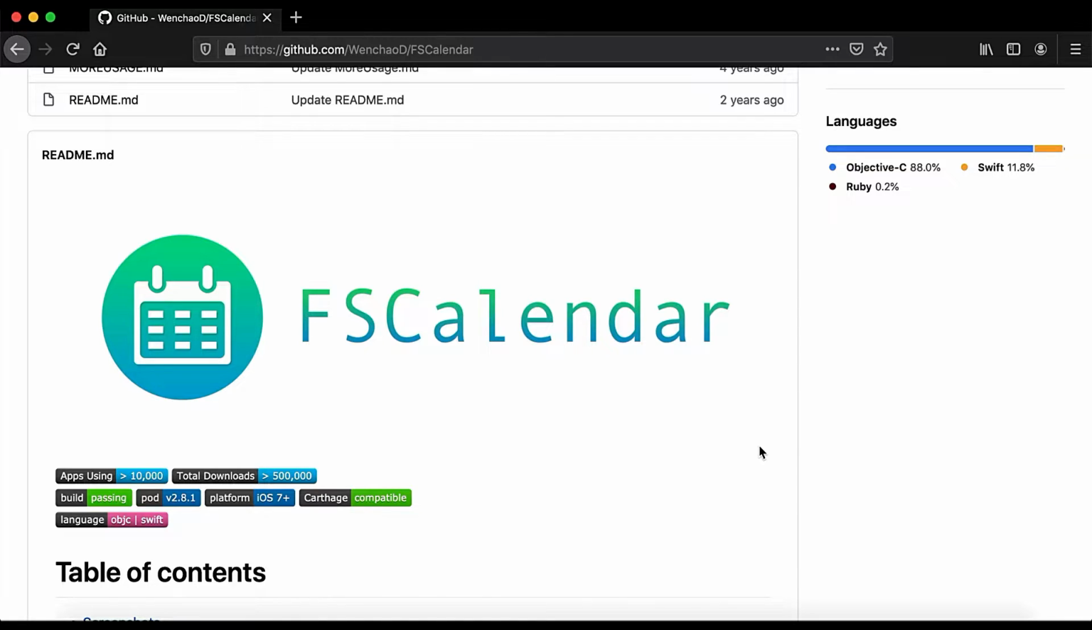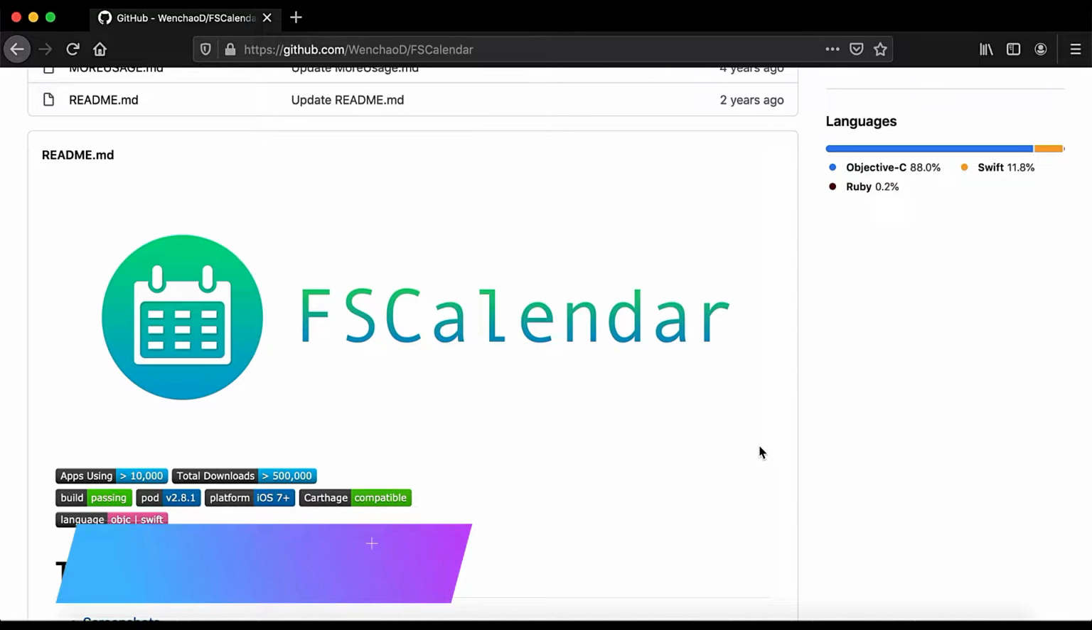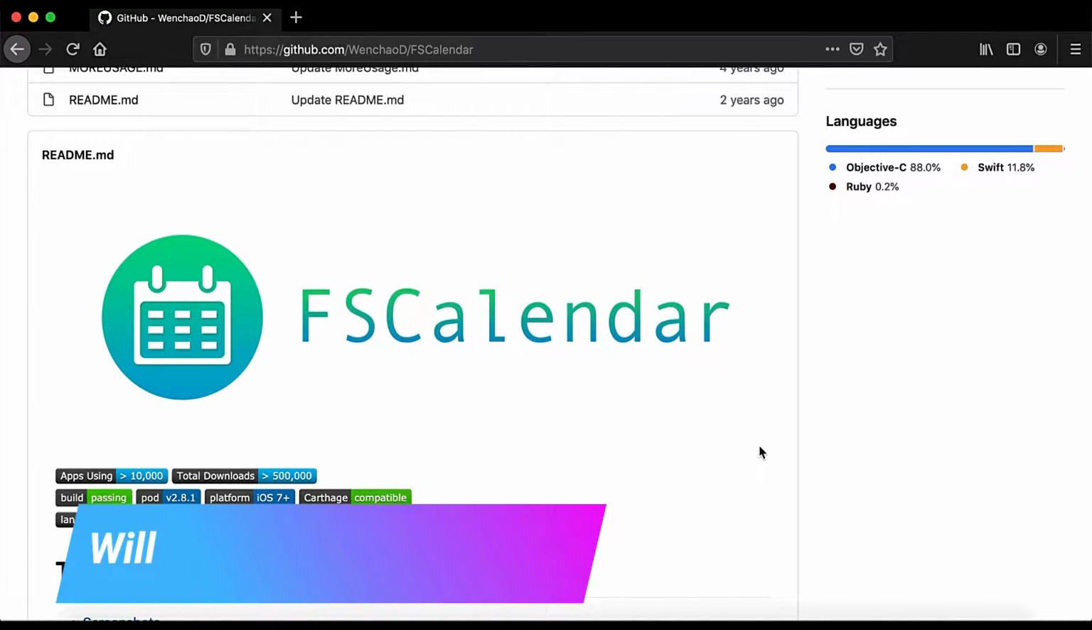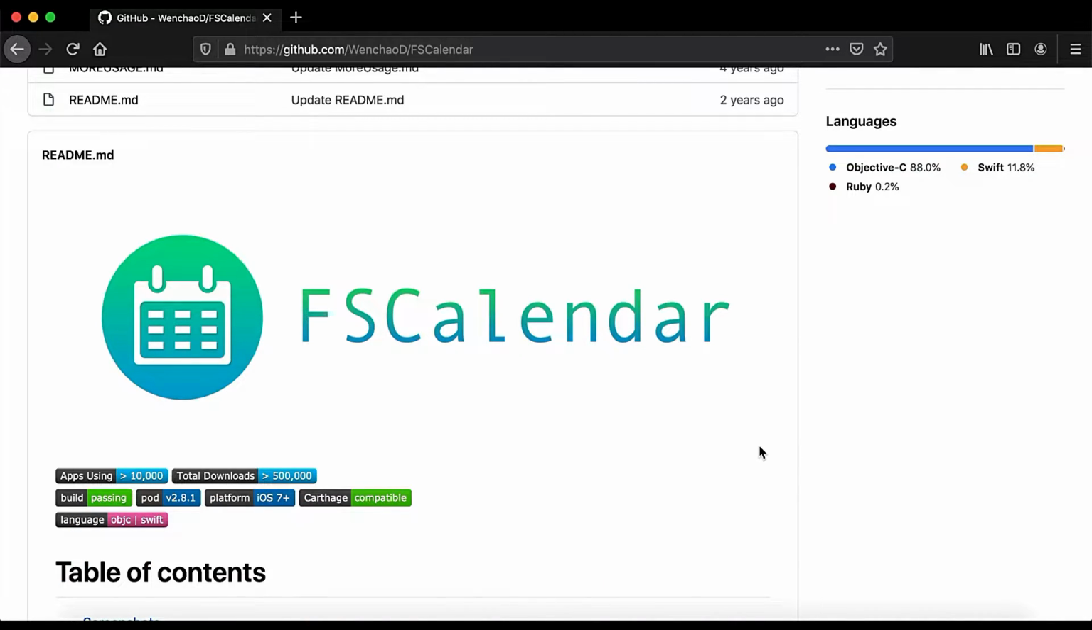In today's video, we are going to learn how we can integrate a calendar in iOS using Swift. For this, we can use the FSCalendar library. It's basically written in Objective-C, but we can use it in Swift, and it's a highly customizable calendar library that provides different options to change the appearance of the calendar, select multiple dates, show events as a dot beneath the date, and much more.